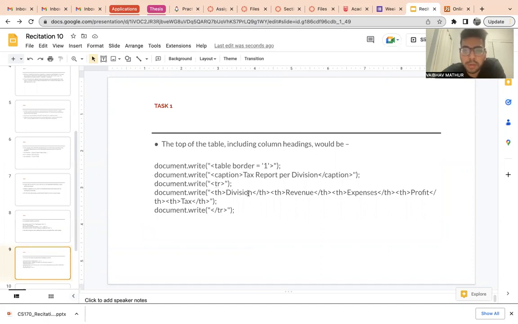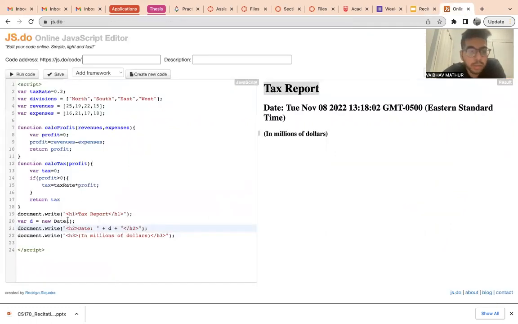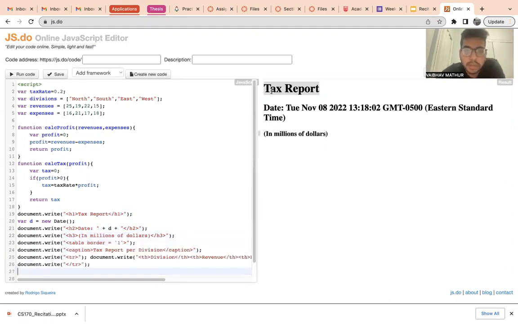Now we want to create the body of the table. So let's include this code as well. I'll get to what the code is, but these were the normal ones. You see, in double quotes, we can have whatever we want to write, and we can use the tags as well, like H1, H2, H3, like we used previously. And now we'll start the creation of our table. We run the code. So you see, we have our table, at least a body. We want to fill in this table now. That's our main task. And this is the tax report per division.